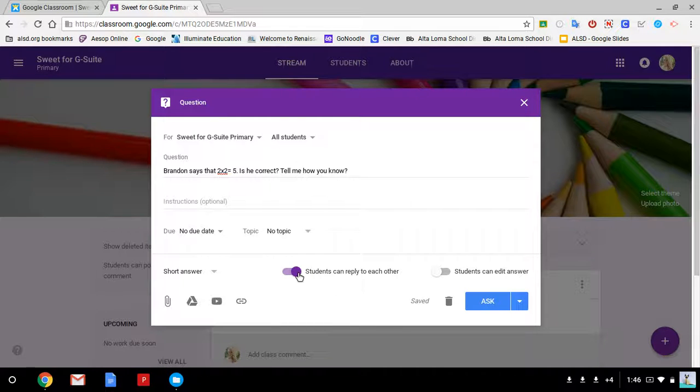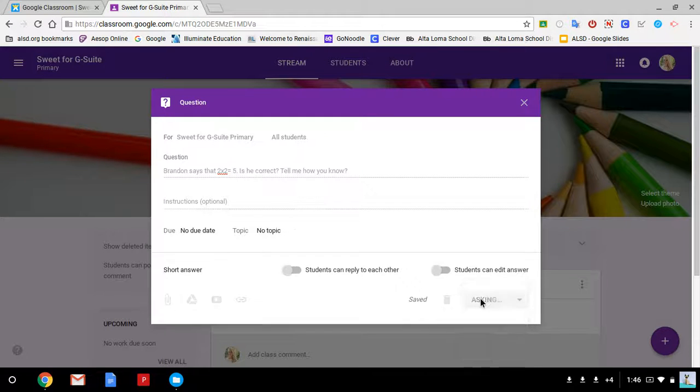Students can reply to each other. Students can edit answer. I'm going to say no to both of these right now because I want to see what my students know right off the bat. Down here, I can say ask, I can schedule, or I can save draft. I'm going to ask.